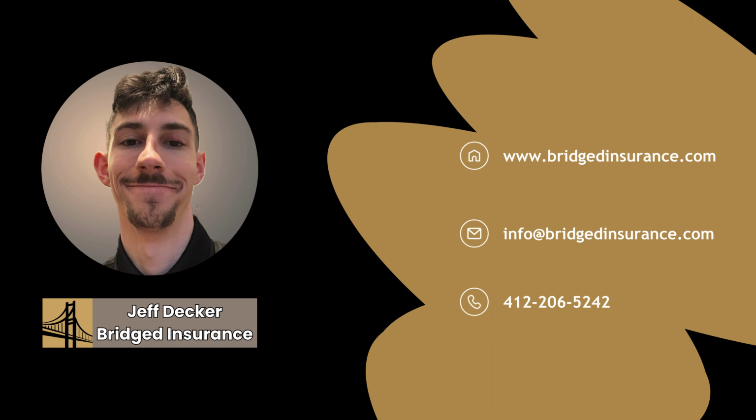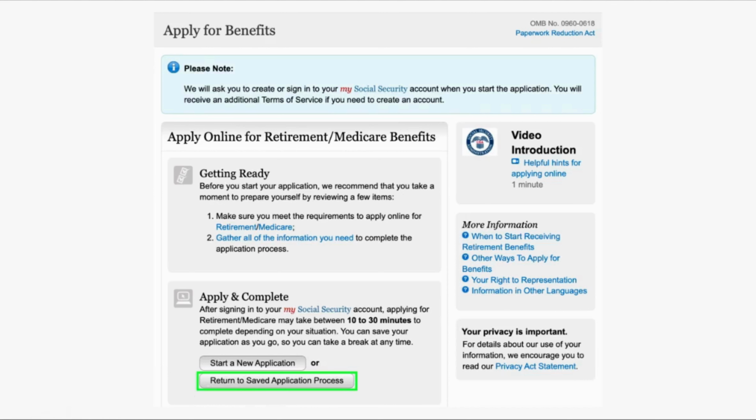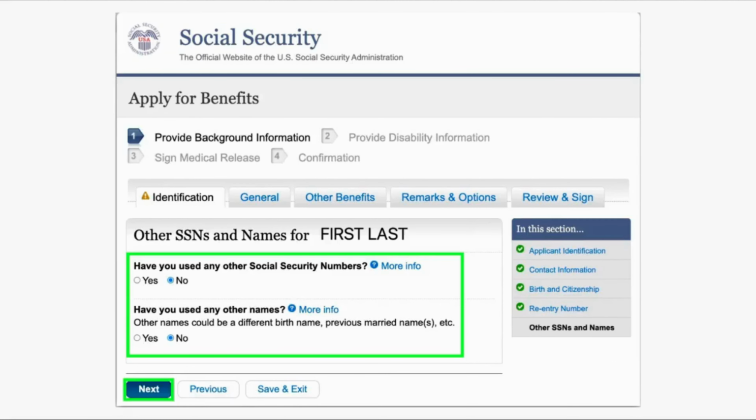If you remember, we told you at the beginning of this process that you could put a code in to pick up where you left off. That was on this page where we started our new application. So if you wanted to come back at a later time and finish your application, you could come back to this page and click Return to Save Application Process and enter in the code.